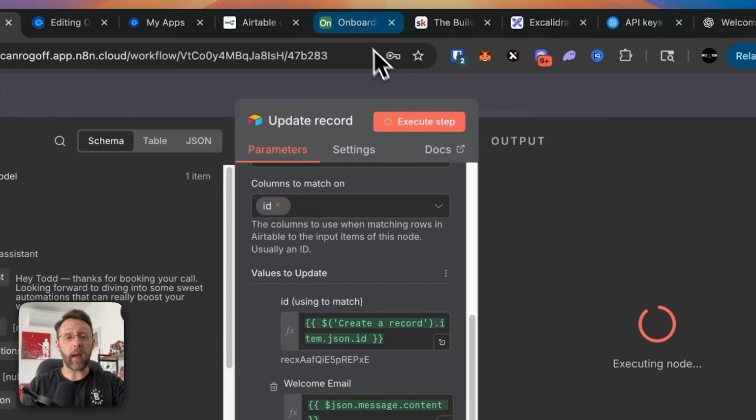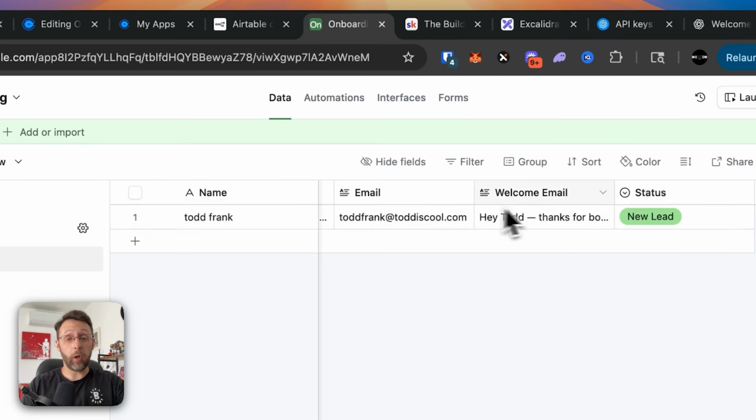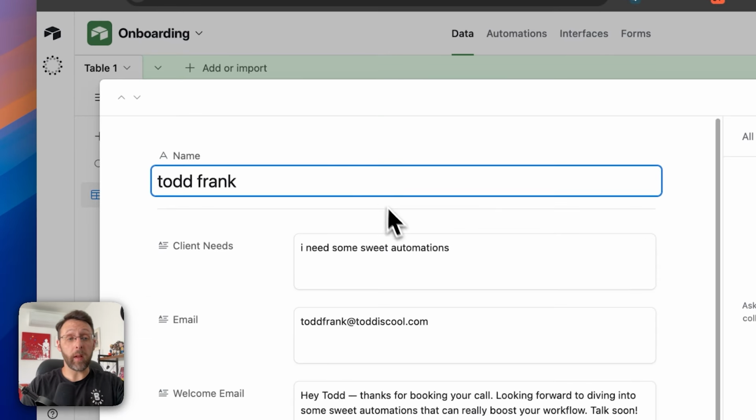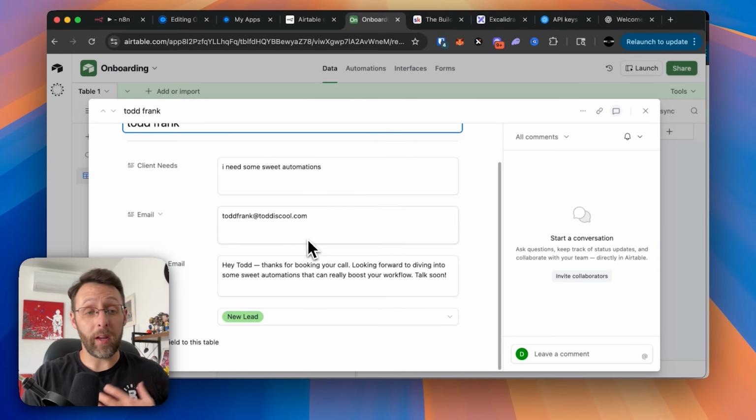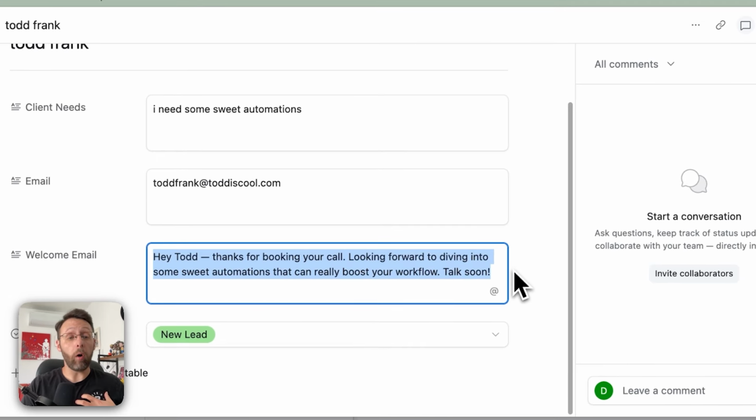So now if I click execute step, I can come back in here and you can see we have our welcome email populated. If I open this up, we now have the client's name, the client's needs, their email, and the welcome email all drafted for them, as well as a new status for new leads so that we can begin to move them through our CRM pipeline.